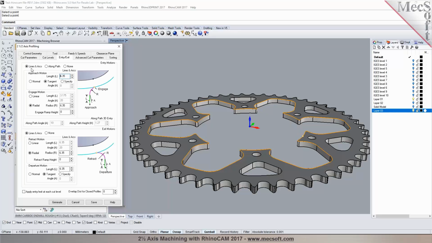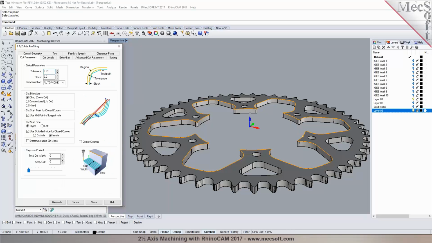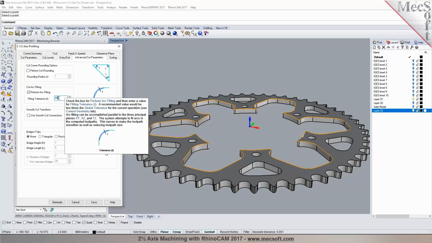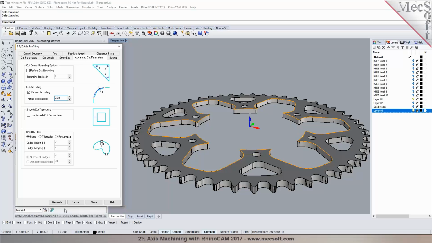And in the entry and exit, I can choose the type of entry and exit. I could do lines and arcs. I could do a long path, or just do a plunge. So I would suppose you would either want to do a lines and arc or a long path in here. And you can specify the approach, engage, retract, and departure motions. So you could keep it tangent. You can do linear or arcs. I can specify a value for it. I could put in 3 millimeter radius for each of these. And finally, since I've tightened up the fitting tolerance for the global cut tolerance, I'm going to set my arc fitting tolerance to be 2 times for that, and then select generate.